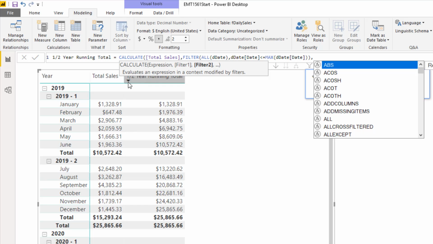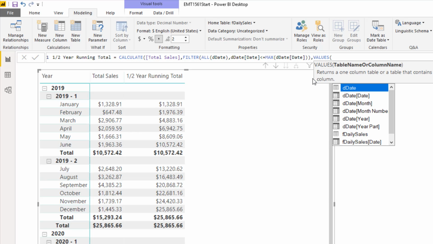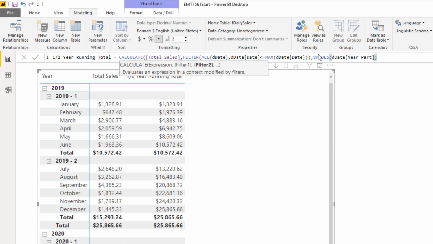period. Now the way we can grab the half year period from whatever the filter context is, is to use the VALUES function. And if I down arrow to year part, tab, close parentheses, VALUES' job is just to look as it copies down at the filter context. Right here it sees 2019-1. Right here, 2019-1. But as soon as it gets down to here, for example, August, now it will see 2019-2. VALUES is, in essence, adding this back in.